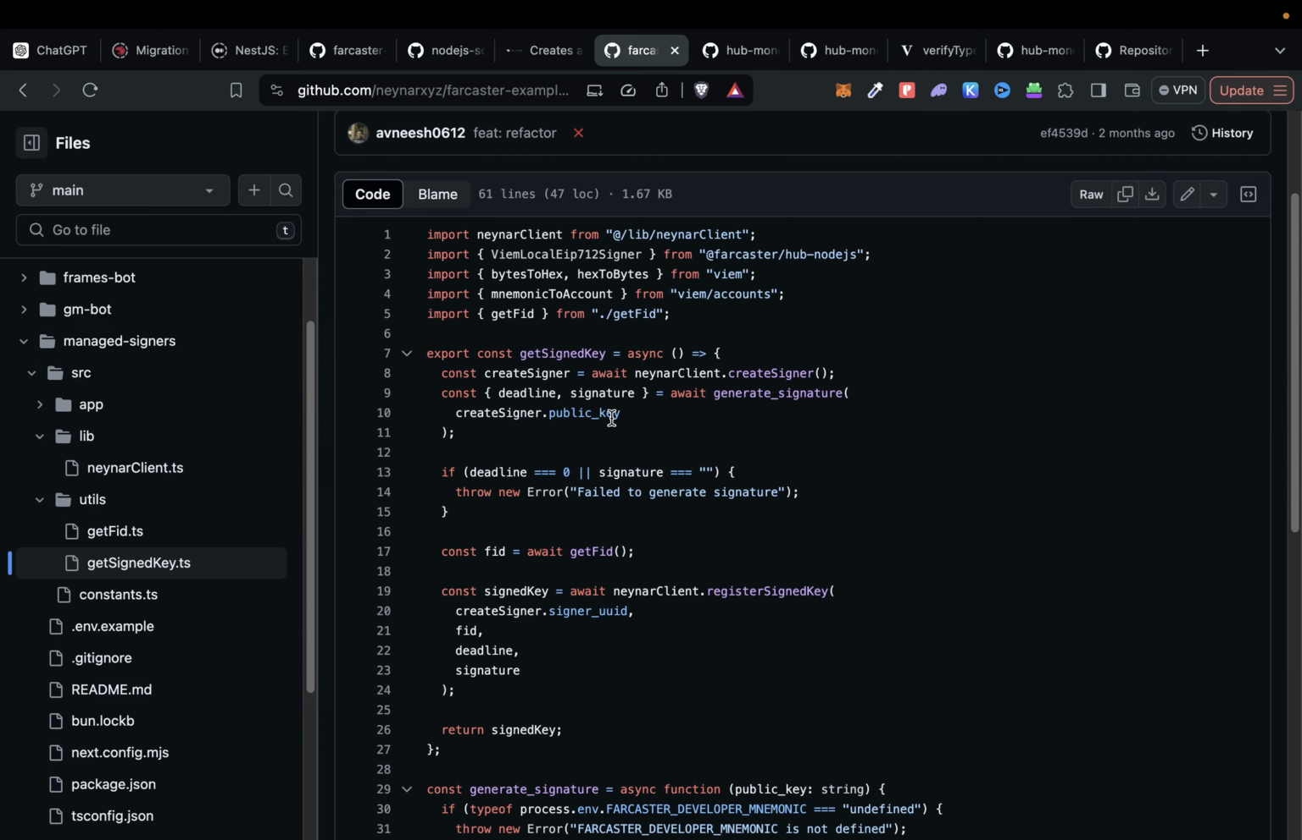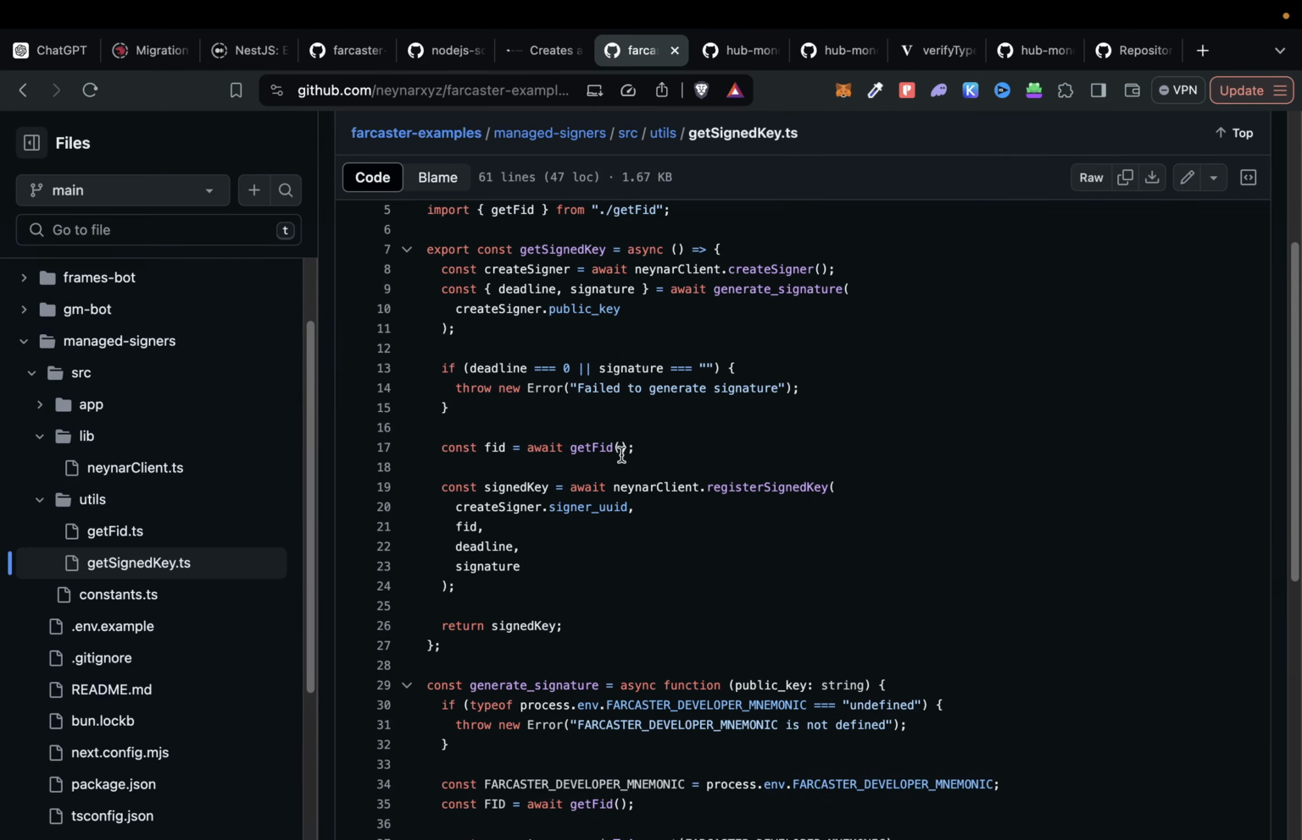Now once signature is generated, you take out deadline and signature. You get the FID here as well. And then what you do, you call Neynar client.register signed key. So you pass in the UUID, you pass in the FID, deadline and signature. What does this entail? This is, I think, the last part. Let's look into it.